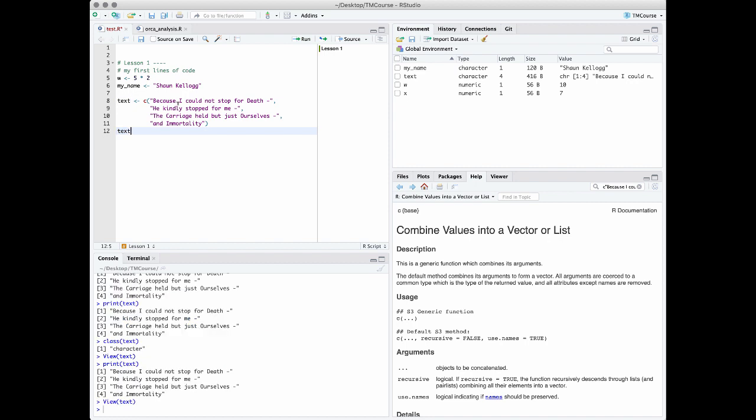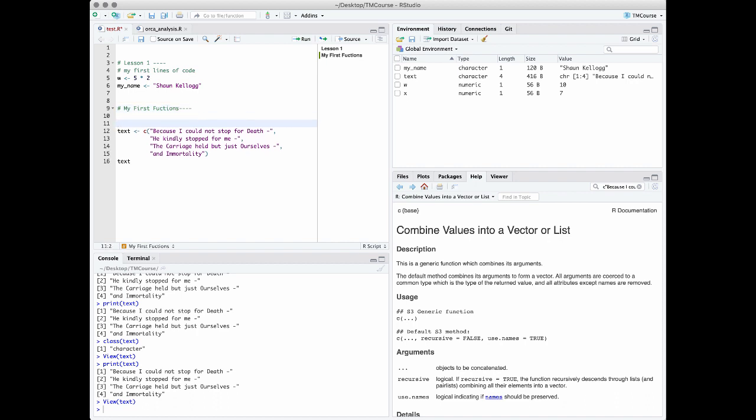Before we go much further, let's annotate this code so we know what this is all about. I'm going to add a hashtag here. Let's say my first functions, with a little dash dash dash. I'm going to add a new annotation here and call this the combine function. Just for my own personal reference, you don't have to do this, but I'm going to have it in the outline here so I can always go back to it when I need to. My first function, lesson 1, combine function.